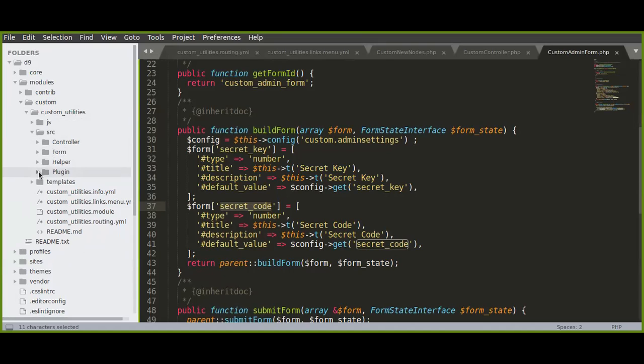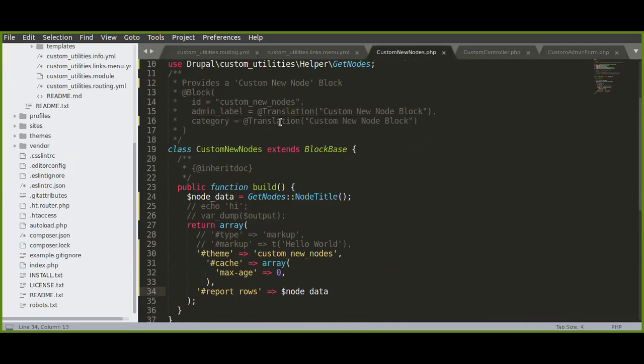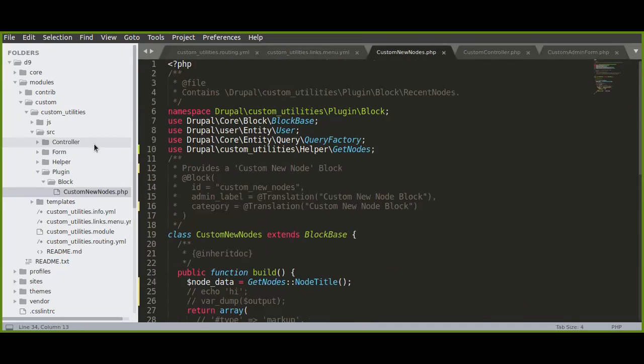Okay, so for that purpose, under the src folder we should create a plugin folder. Under that we have to create a block folder. Below that we should create our block file. So let me open this block file. Okay, so this is the custom block which we are creating programmatically. I put the namespace, and the block namespace is the essential thing we need to include for our custom block rendering. The rest is optional.